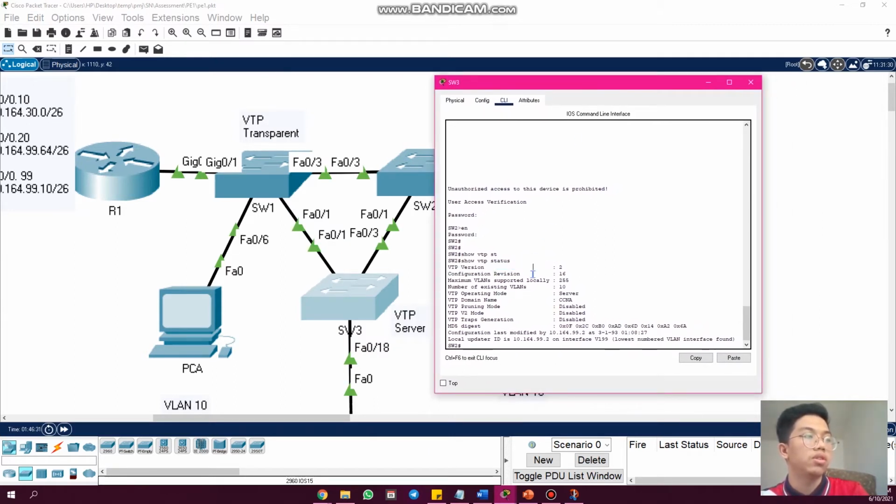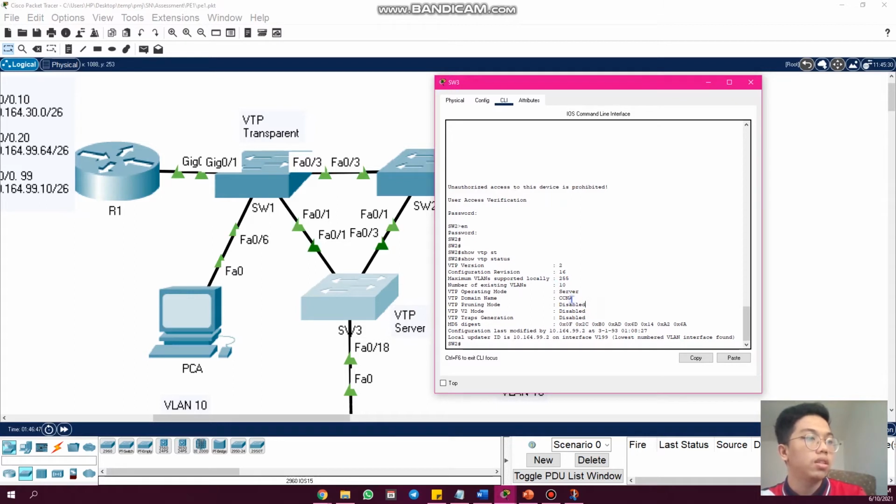Then as you can see, the configuration revision is 16, and the maximum VLAN supported locally is 255 for this kind of switch, the 2960 version 4 switch. Then as you can see, the number of existing VLANs is 10. Right, okay, so this one will be the same with the VTP client. Right, so as you can see, the mode is server.